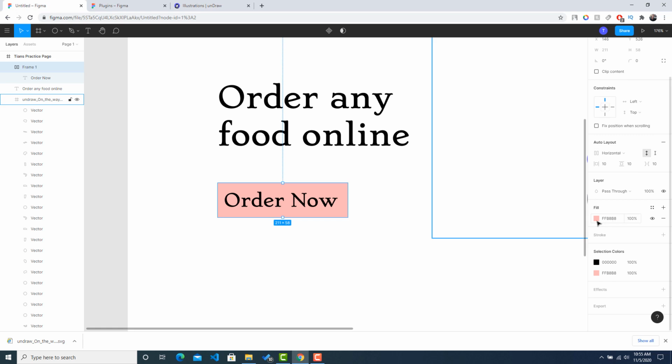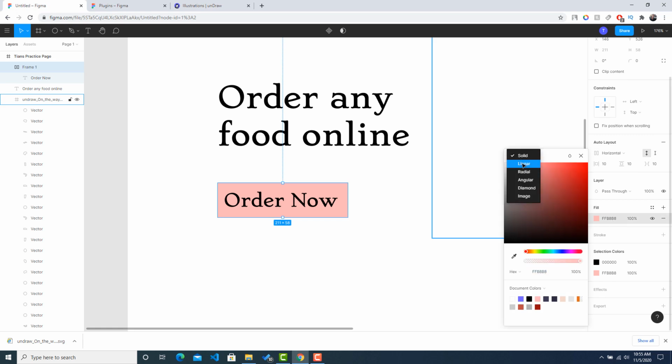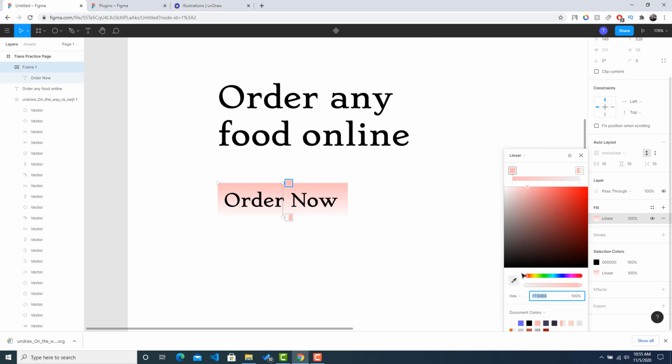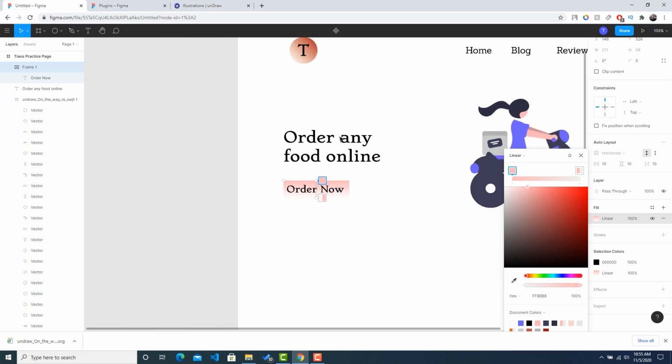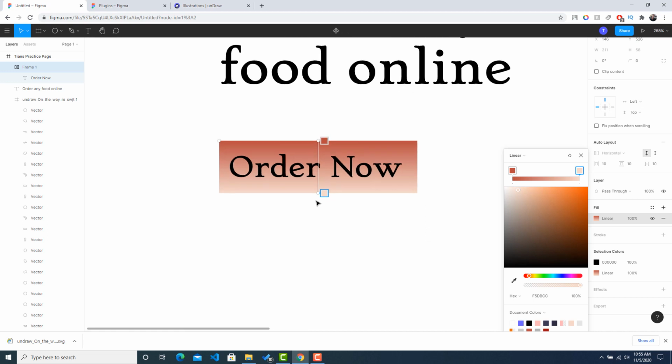In the fill section, linear, then for this one I can have this color, and for this one I can have this color, and the gradient should go from the left side to right, maybe from the left side corner to the right side corner.